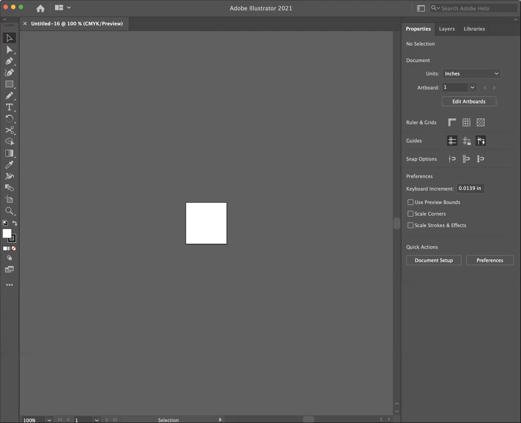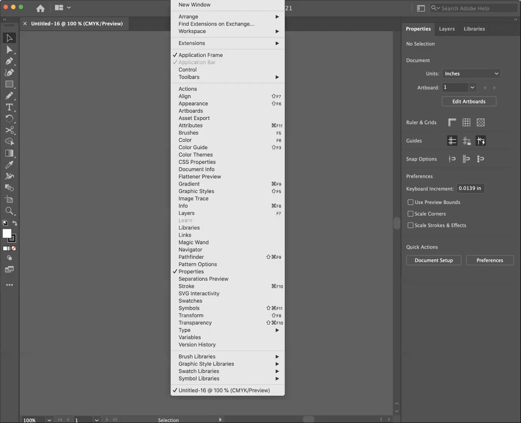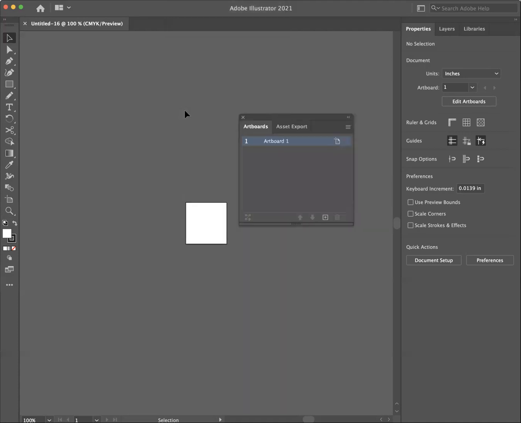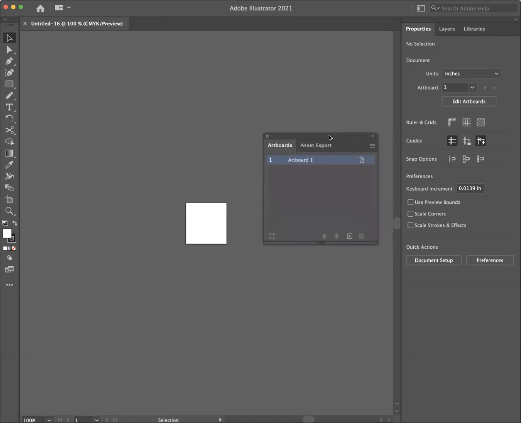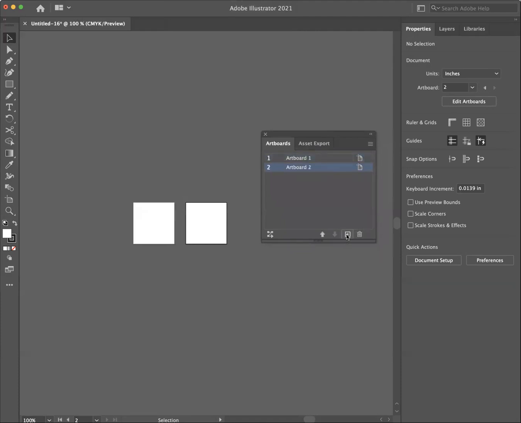So I'm going to then go to my window, and I'm going to go down to artboards, and we get this palette. At the bottom of the palette, there's a plus sign, and if I click, it creates another artboard.